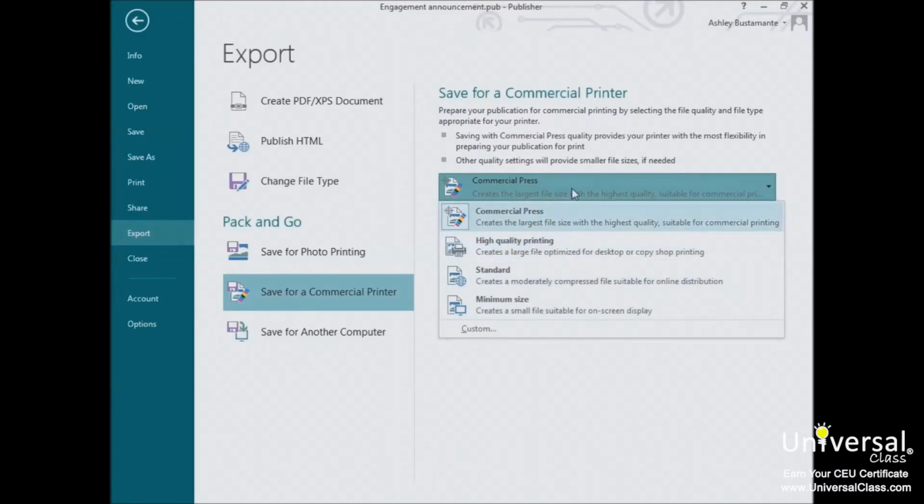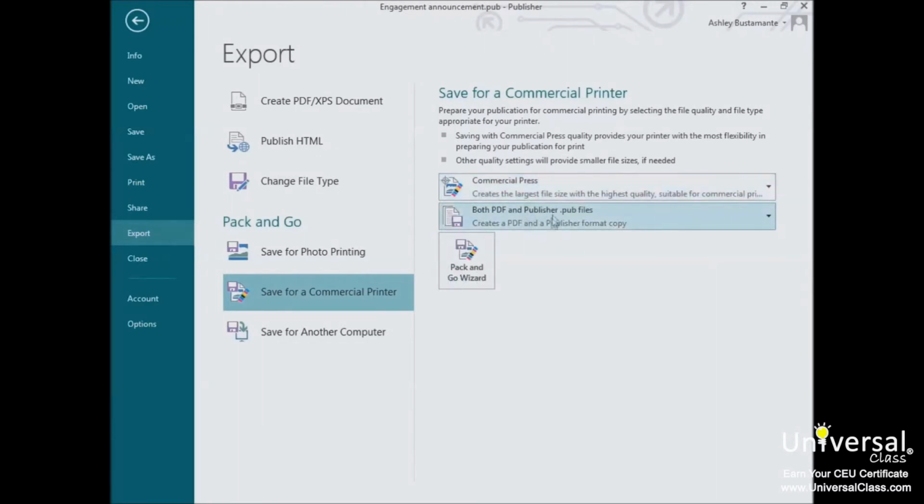As you can see, Publisher gives a brief explanation for each option. If you're in doubt about which option to choose, check with your commercial printer. If you choose Custom, Publisher allows you to tweak the settings and get the best compromise between file size and publication quality. Now let's look at this setting here below Commercial Press.